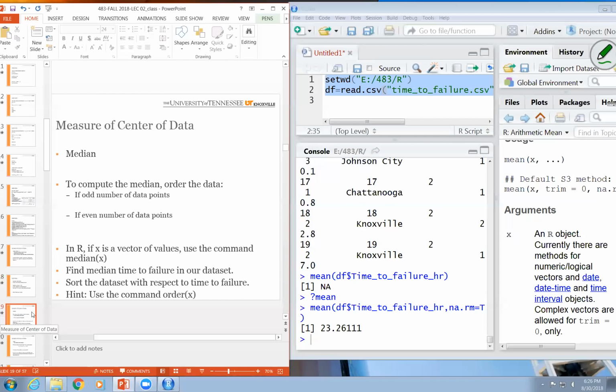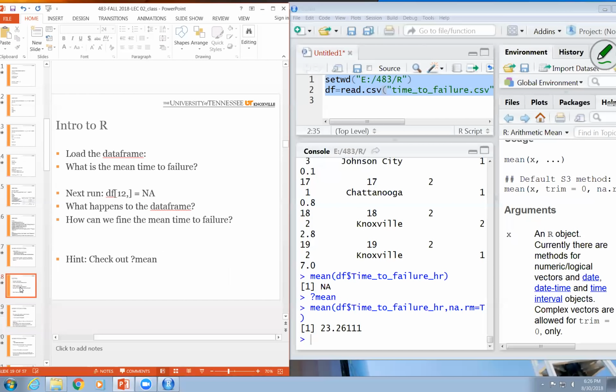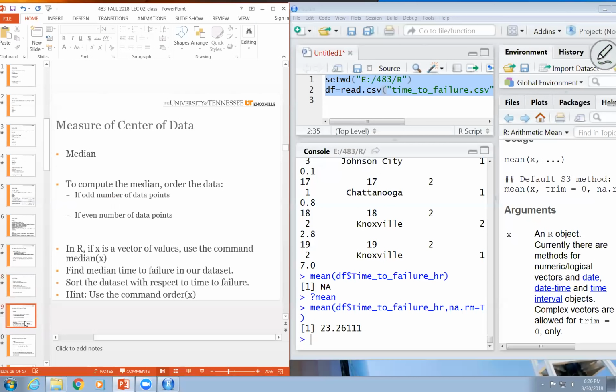All right, let's get back to it. So we looked at mean, right? Mean is just a summary, the average of all values, the arithmetic mean. Then we can also have median. What is median? The middle of the data. If you have an odd number of data points, the middle is right in the middle. If you have an even number, how do you find the median? The average of the middle two.